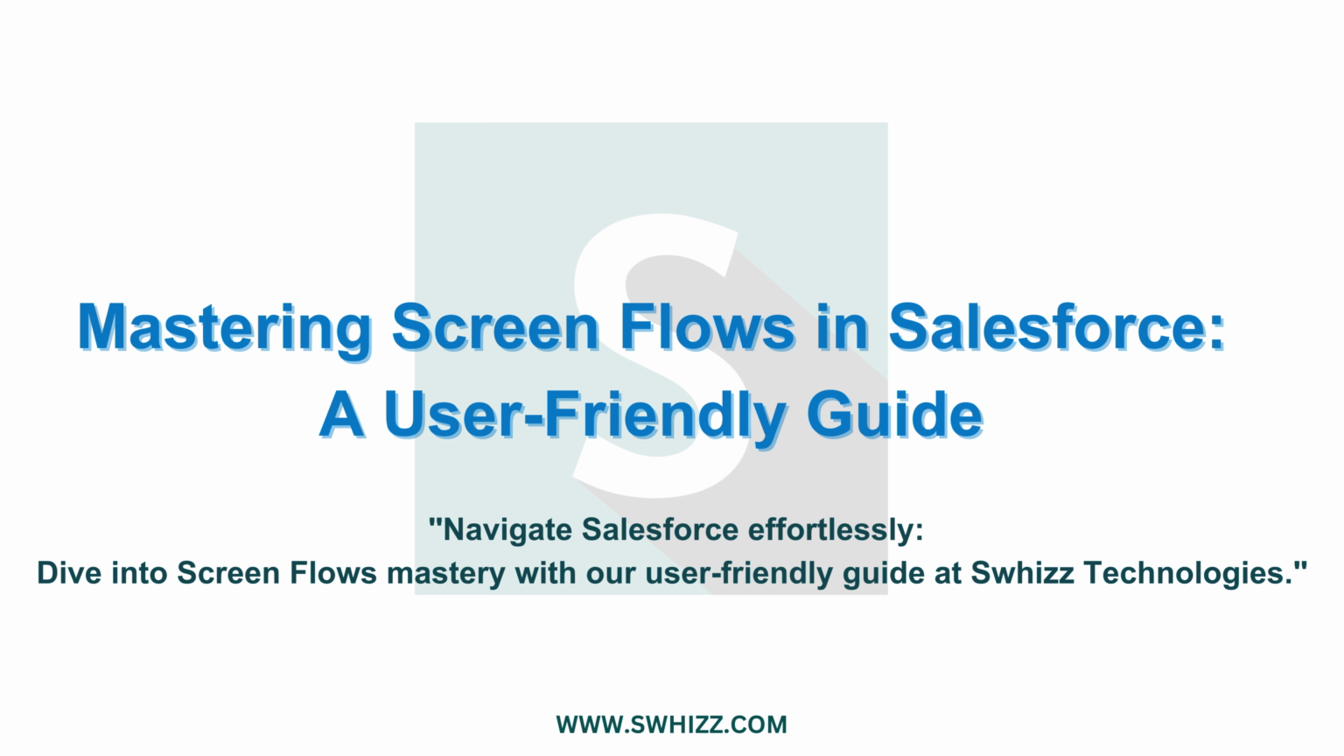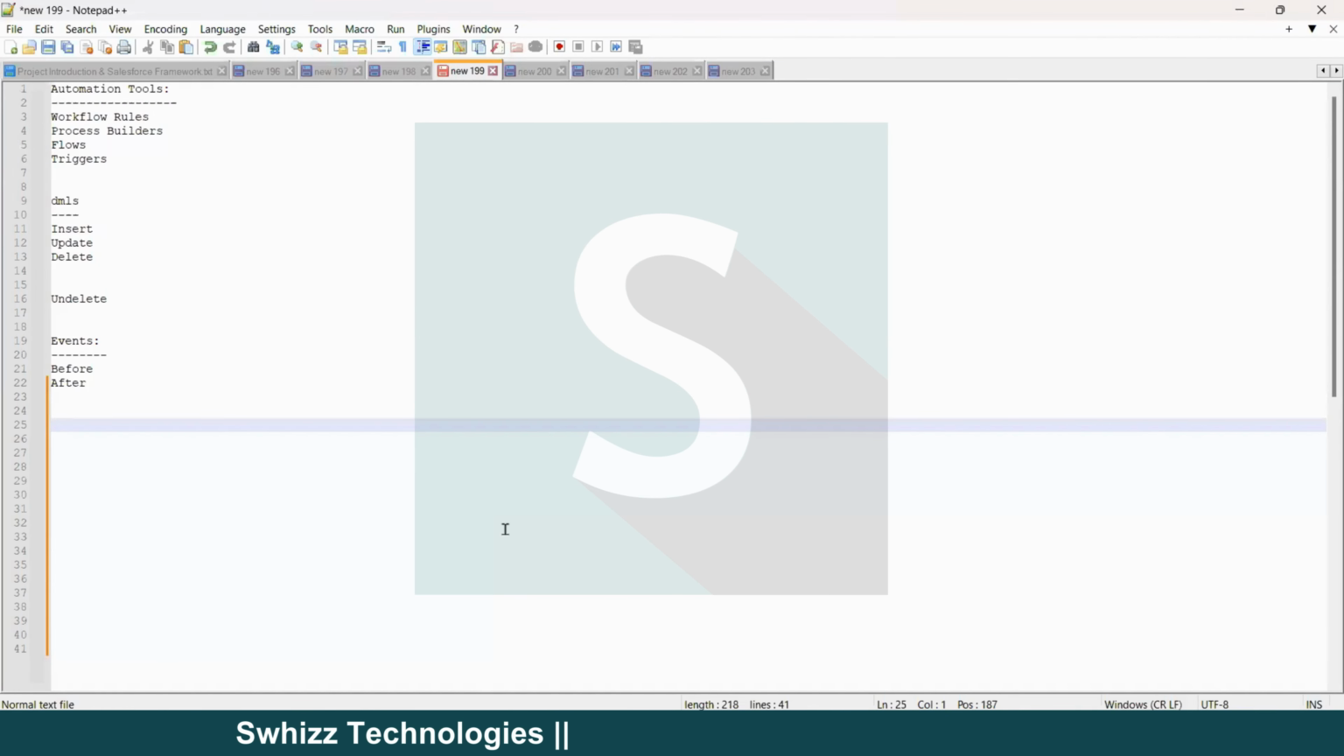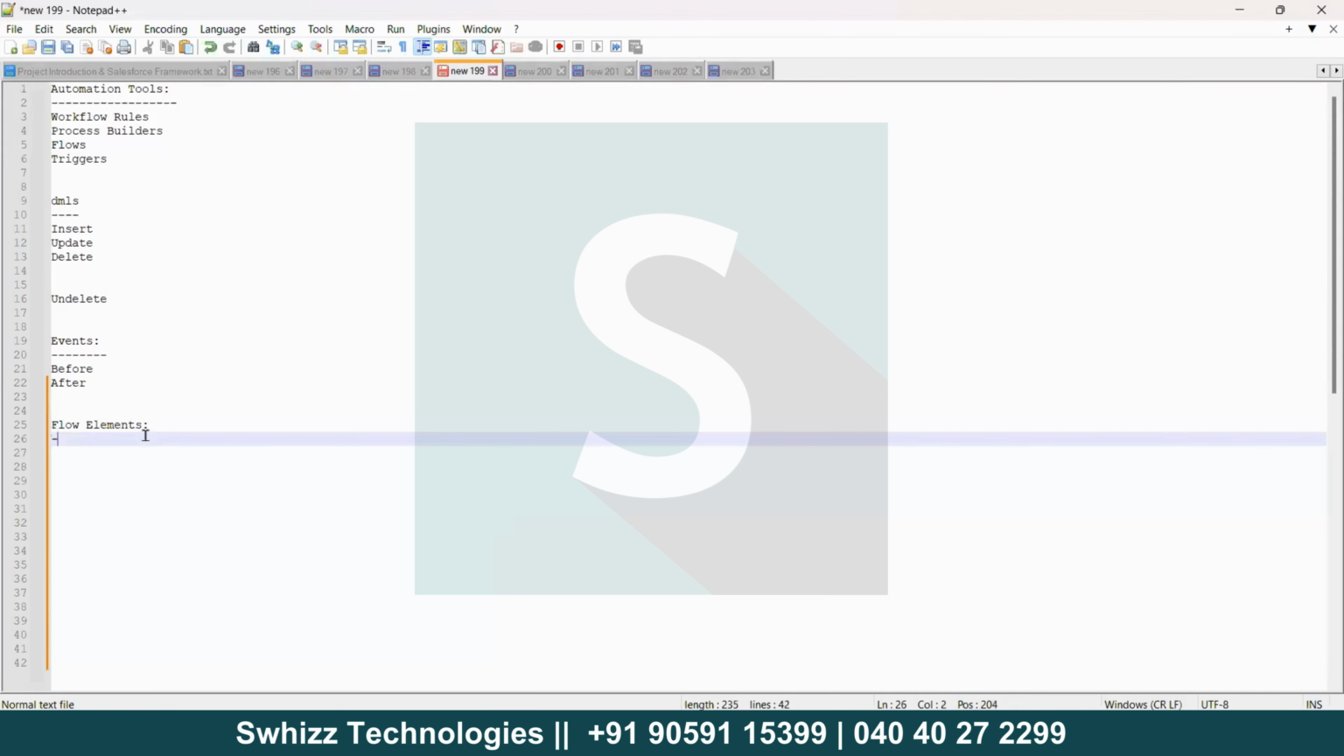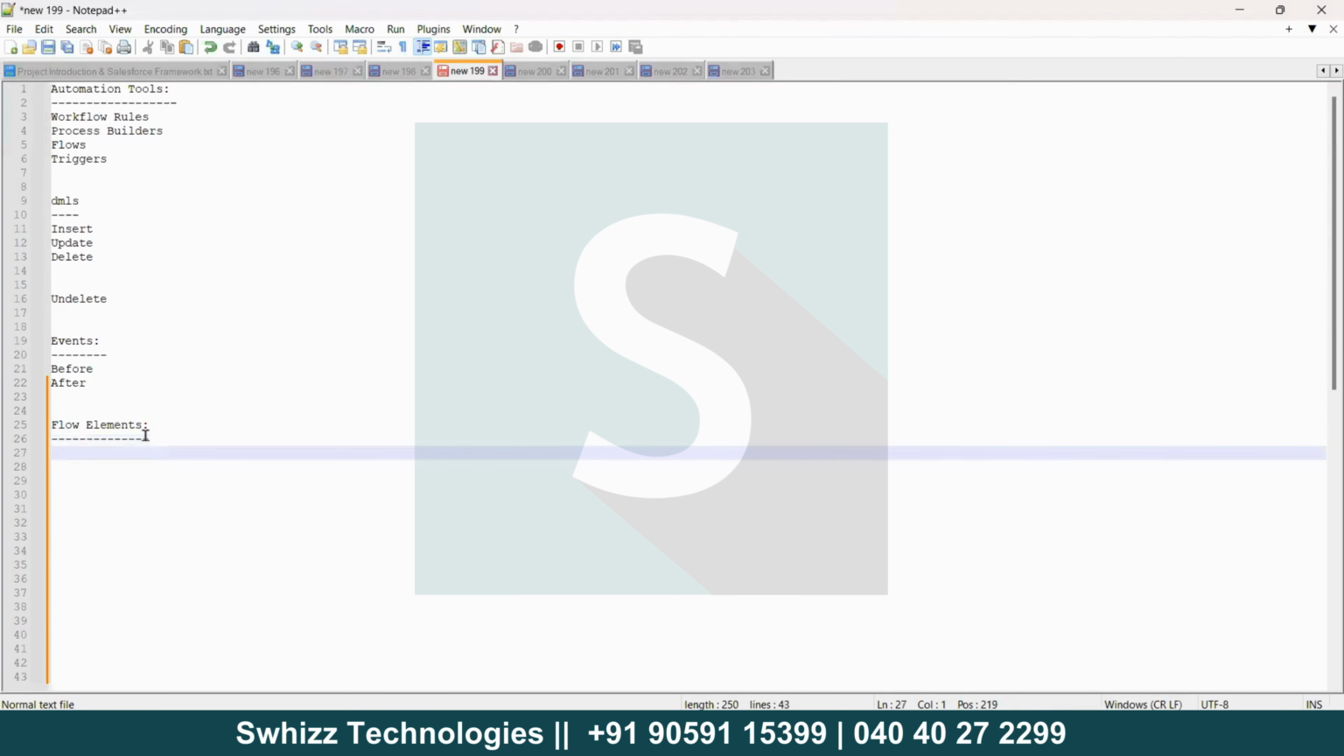Before creating the screen flow, I want to discuss the flow elements. If we want to create a flow, we will use flow elements. These flow elements are divided into three groups.